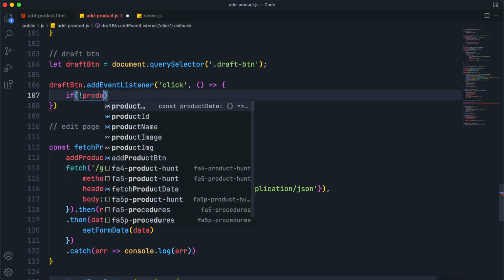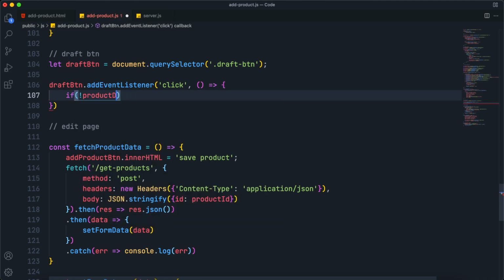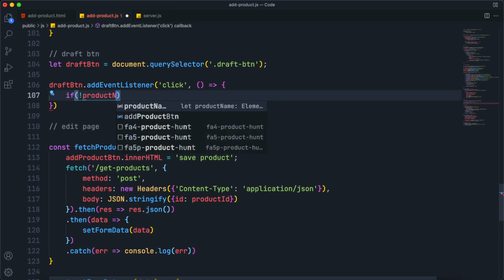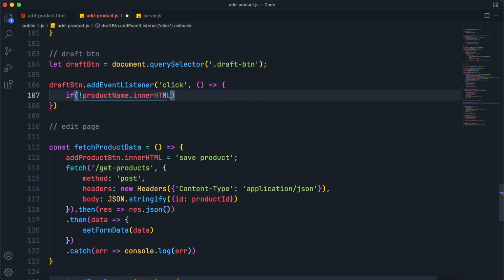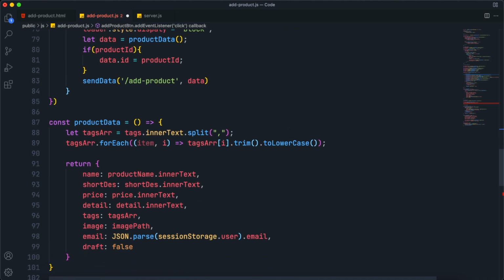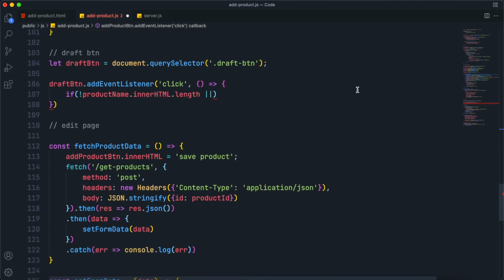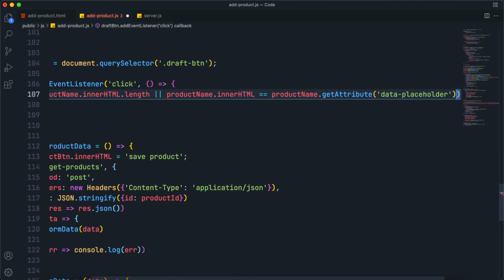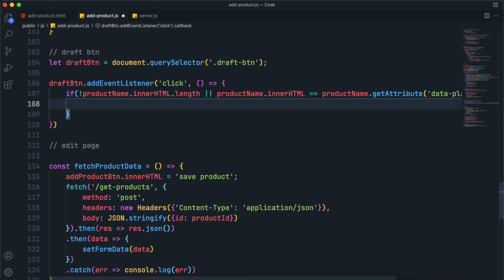well, we don't want to validate the form, but at least we will validate its name because we need its name to generate a unique id. Yeah, so at least validate the product name. So you can copy this condition and paste it there also if you like. And inside the condition you can show the error using the show form error function.